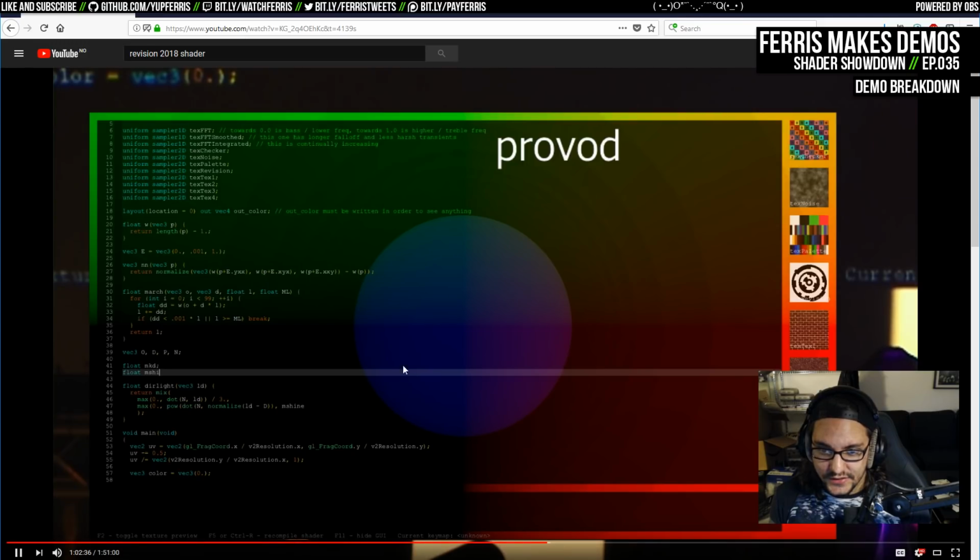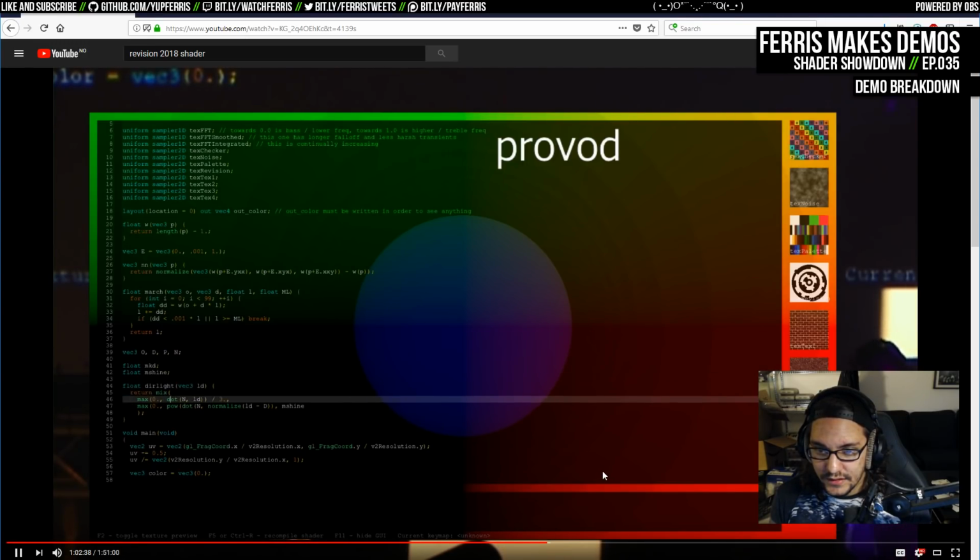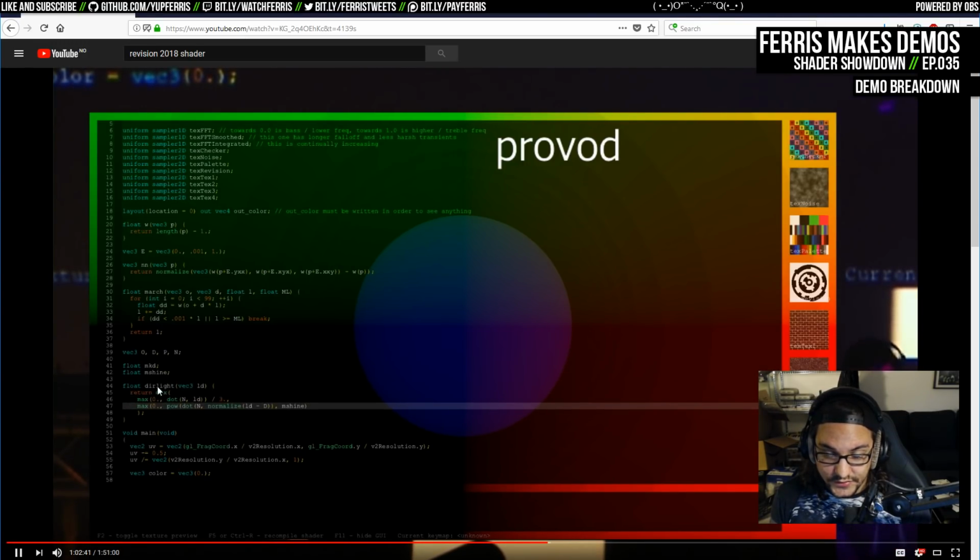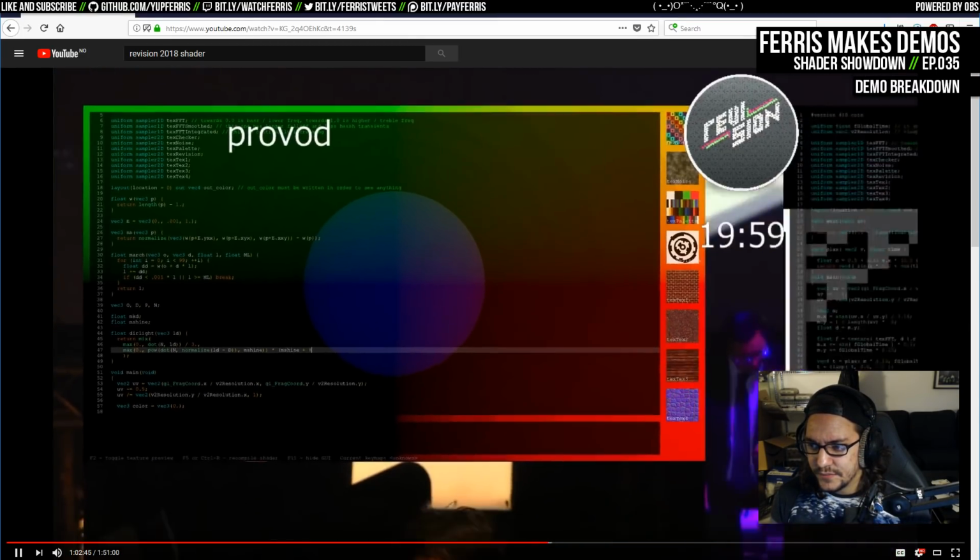So now Provad's doing a directional light. Or he's making a function for a directional light, so he'll probably mix a couple of these. I think he does in the end.